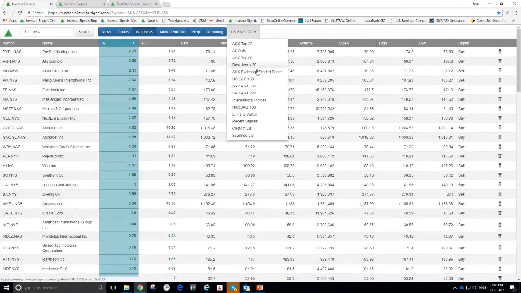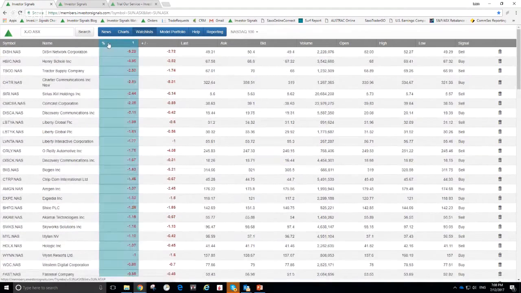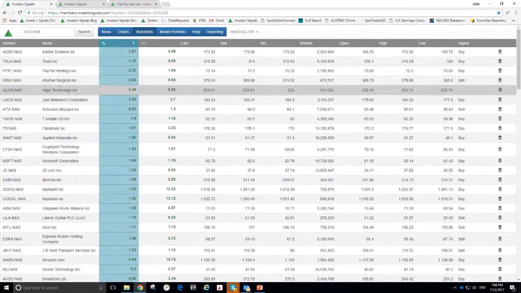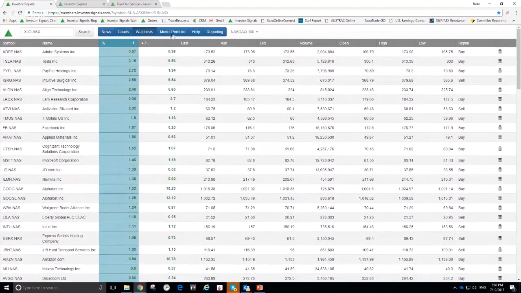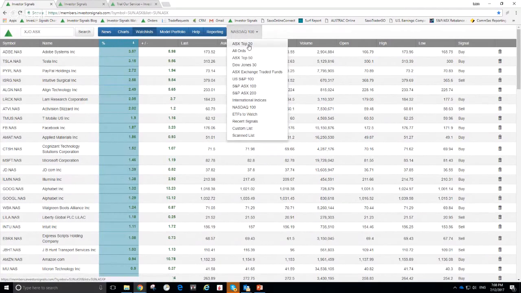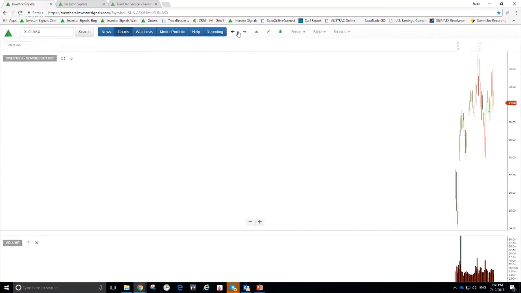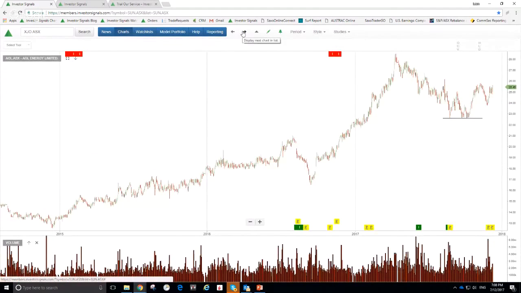And then likewise, you may choose to have a look at the NASDAQ 100. Again, just see what stocks are moving at both the top and bottom end of that top 100 range. And then, the most important part of that is to then come in and have a look at the ASX 20 or the ASX 50. So most of my analysis is on the ASX 50. So I'd click on that, go back to the chart and start toggling through.